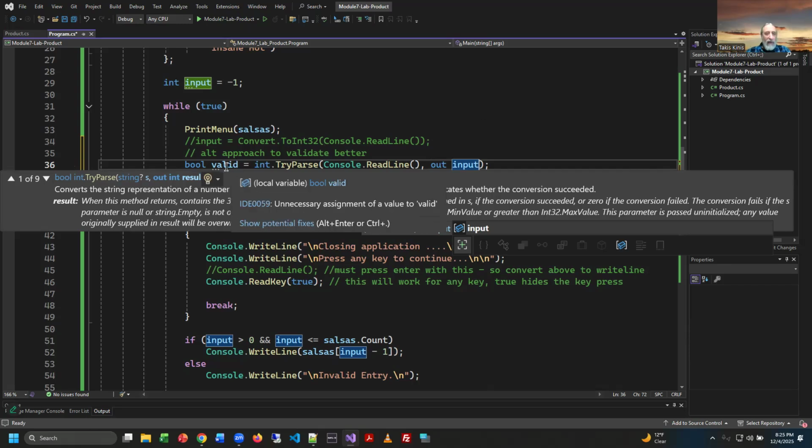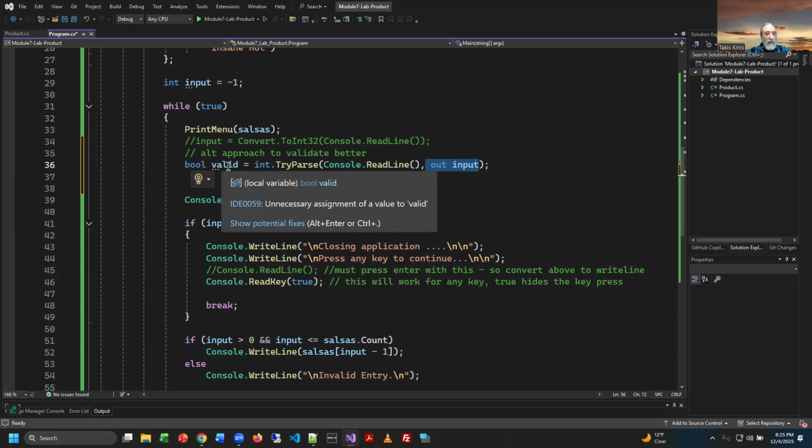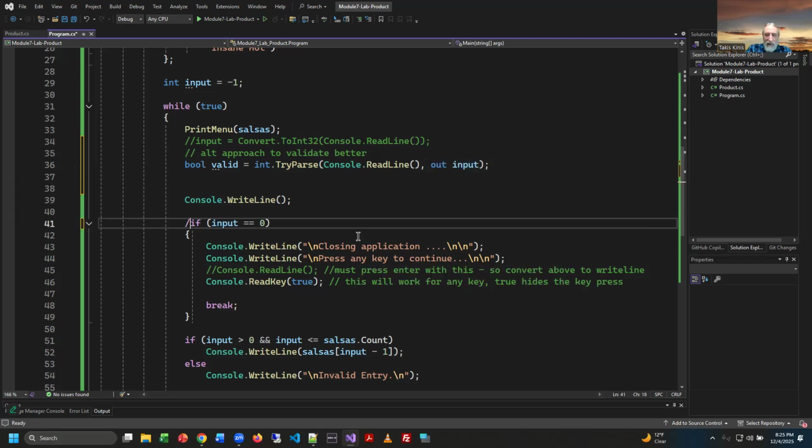And more importantly, it's going to set this Boolean here to true. If it's not the right data type, it's not going to output to input, and this will be set to false. So now I can check on that false on whether or not the input is good. See the different approach? Yeah, it's kind of an interesting approach.